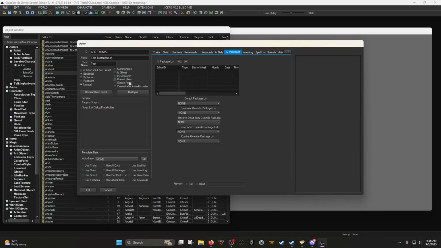He does bleed. A simple actor means that they don't have face animations and they don't kind of emote that much. So we want him to have face animations and all that, so we'll keep that unchecked. And doesn't affect stealth meter, which means that he would not affect your stealth meter if you were sneaking. Which is good for followers, I feel, but not as much for random NPCs, so we'll leave that unchecked.